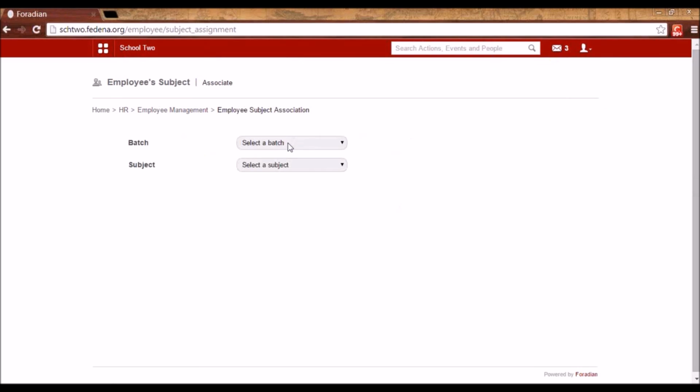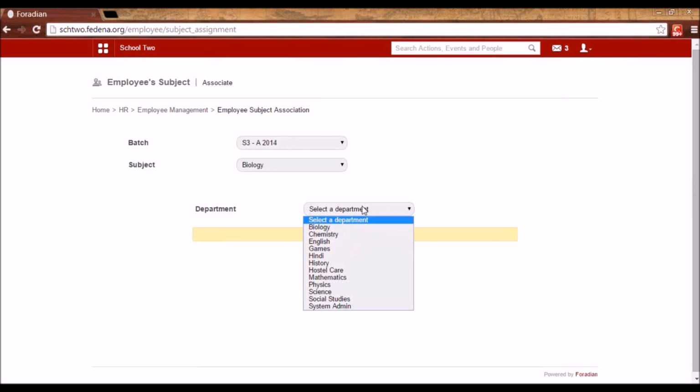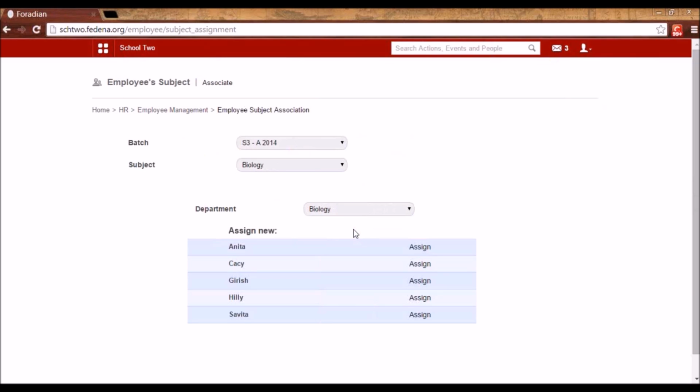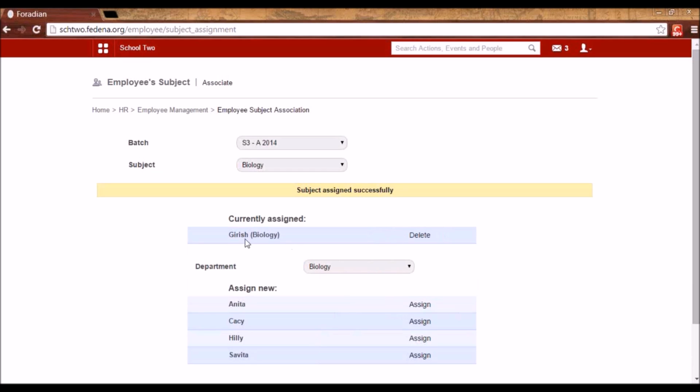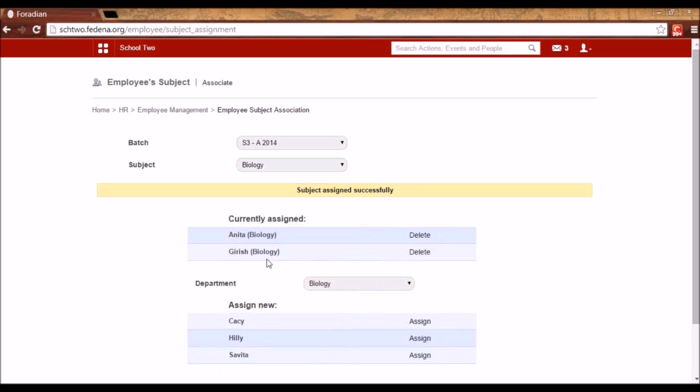So I have to select the batch from here. So let's say this is a batch, and the subjects in this batch are going to appear, normal subject as well as elective subject. So let me select biology. And who do I want to assign biology? So let me select this department and assign one of the employees, or more than one can also be assigned. So let me assign this employee. It means that this is the employee who's going to take biology in this batch. I can assign one more. So these two employees are going to take biology in this batch.